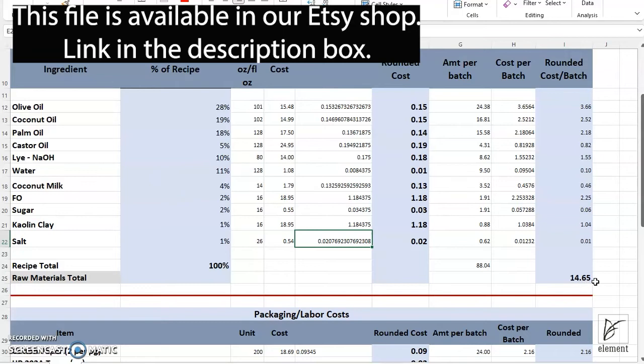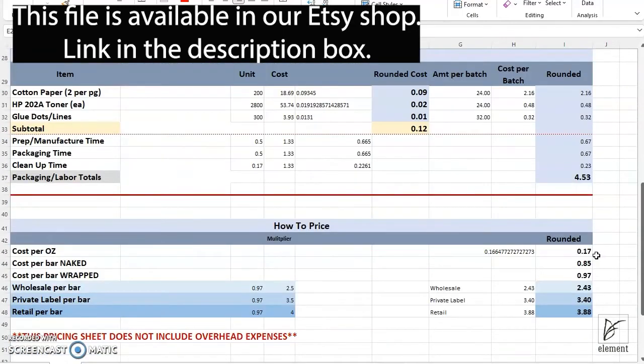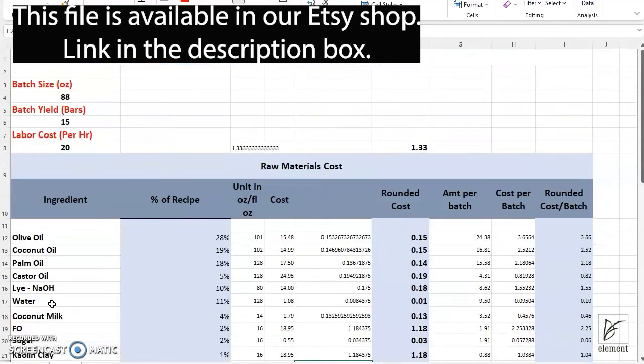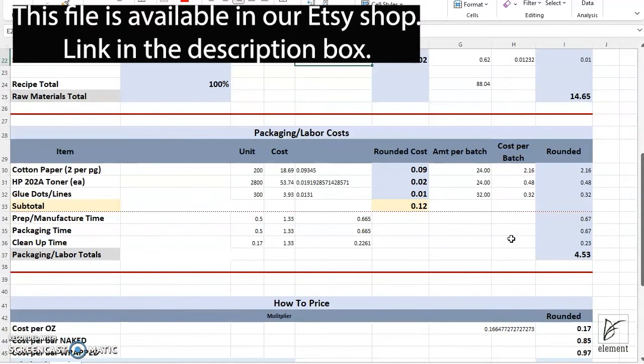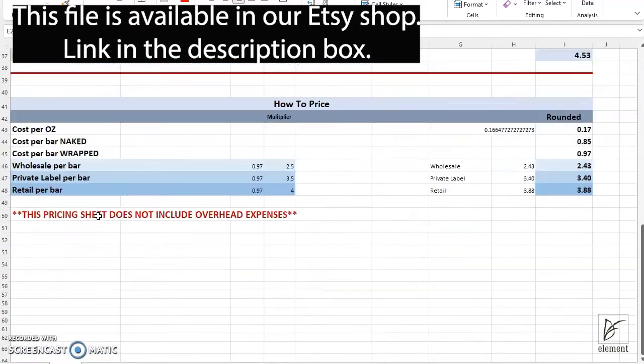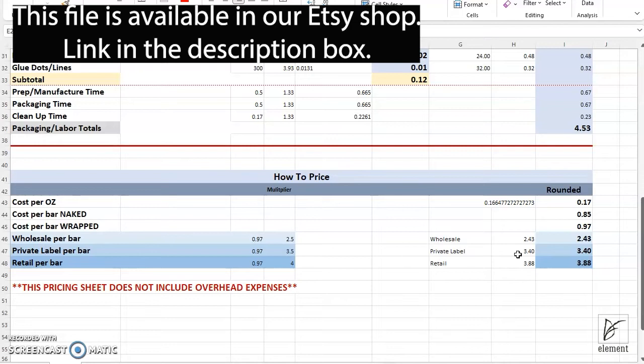All right, so we are at $14.65 and we have gone up to 17 cents per ounce for the bar of soap versus 15 cents. So you see how that makes a difference, and it's not a huge difference again because most of these supplies are coming from my local supplier. I do not have to order or get them shipped in. And fortunately, my local supplier has not changed their prices by very much. So that has not affected my bottom line. But if yours has changed, you will have to calculate or determine what you need to revisit in order to make sure that you're being profitable.